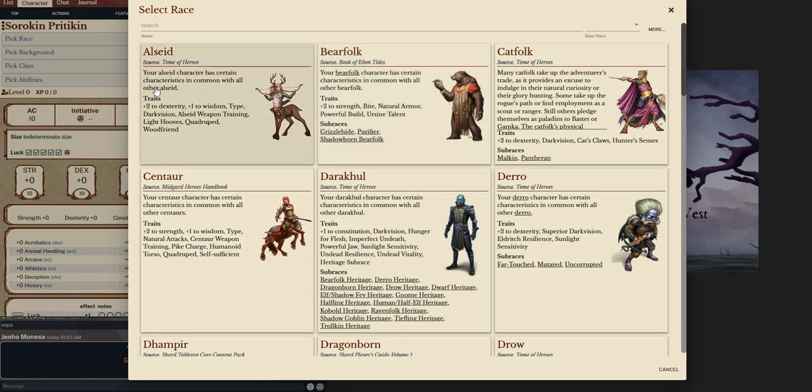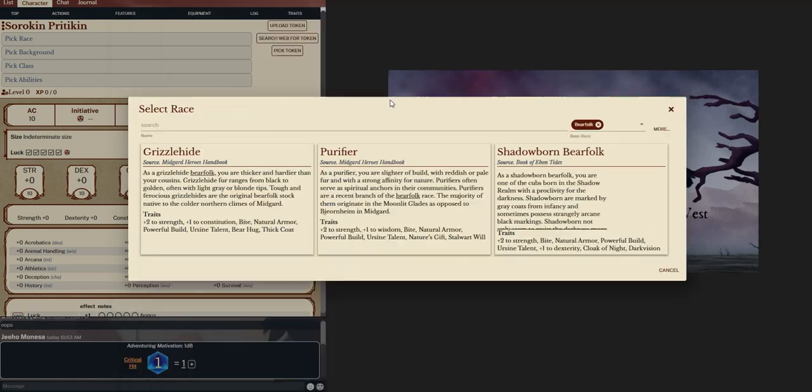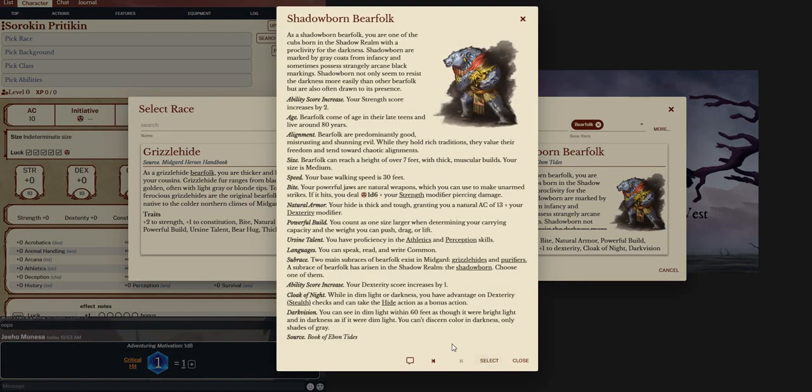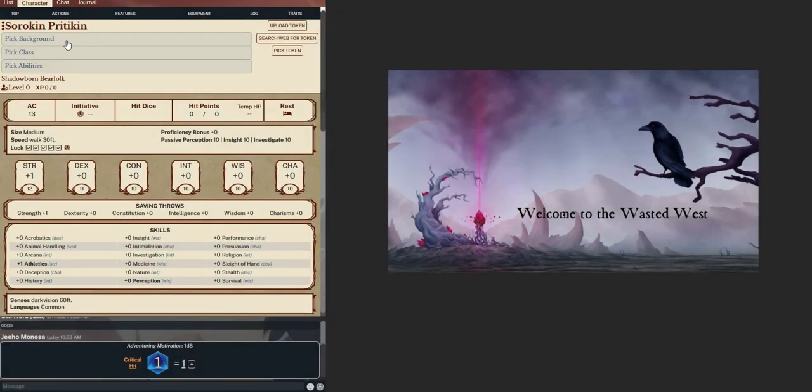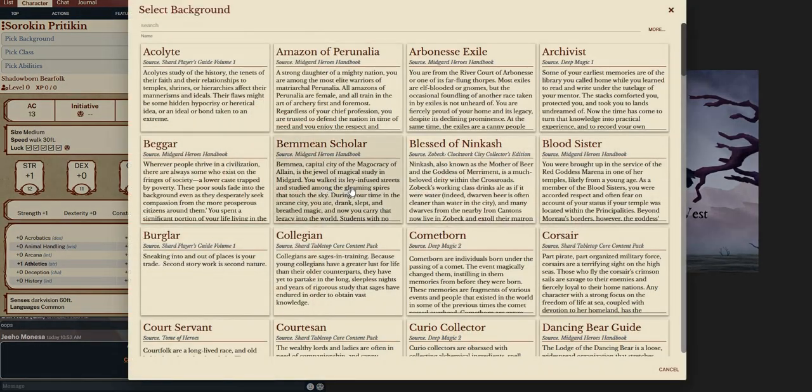Oh, this one's crazy. This one looks very cool. But Bearfolk, I mean, come on. Bearfolk is just the coolest. I've got to pick it. So I pick Bearfolk, and then I select the Shadowborn Bearfolk. Whoa. Grizzlehide Purifier. These are all super cool, but Shadowborn Bearfolk sounds like the coolest, so I click that one, and I select it. Do you want to rename your character? No. That's fine.